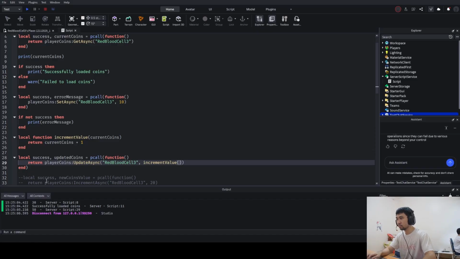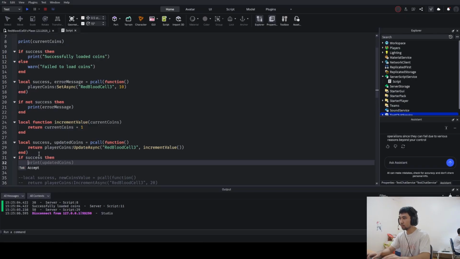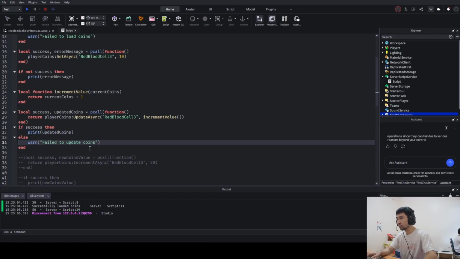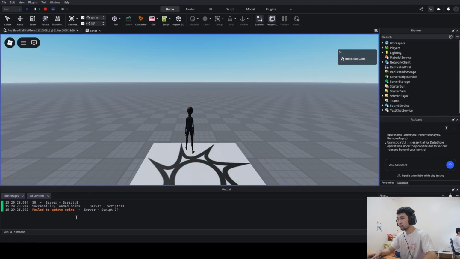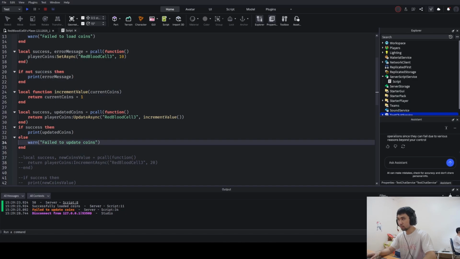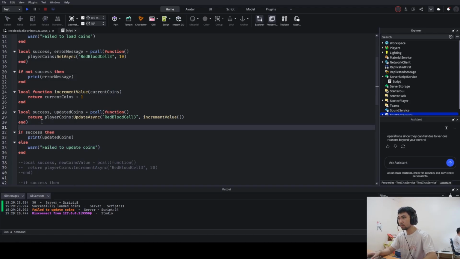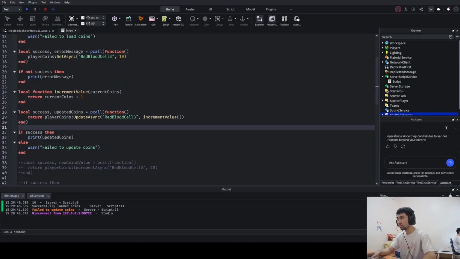So now down here, we're going to say if success, then print updated coins to, and then we're just going to concatenate our updated coins value here, just so that we can organize it and understand what this value actually is. Okay, sweet. So that is basically how you use update async.